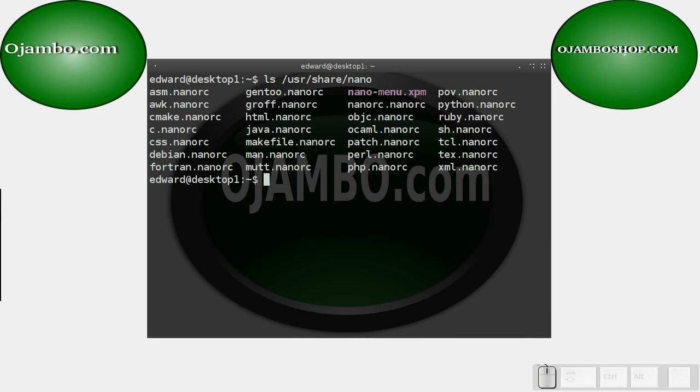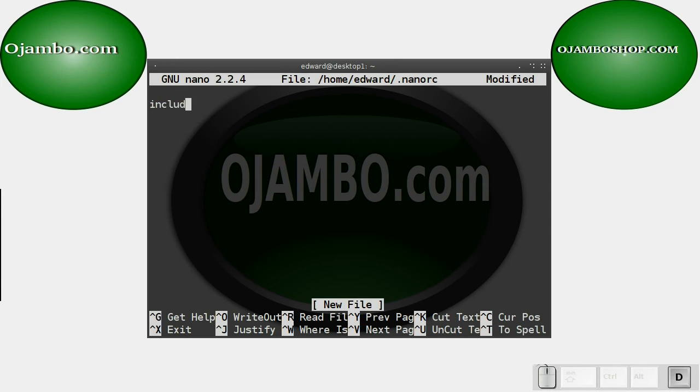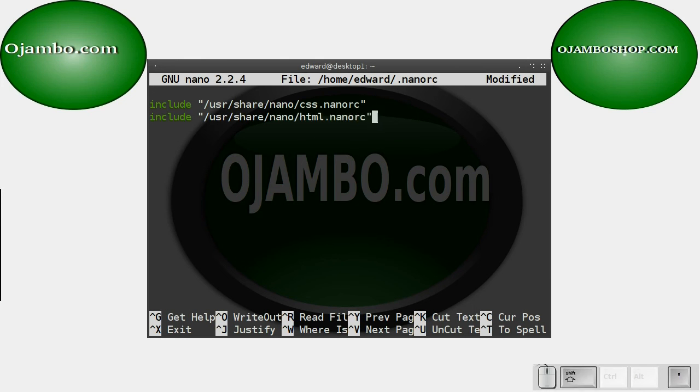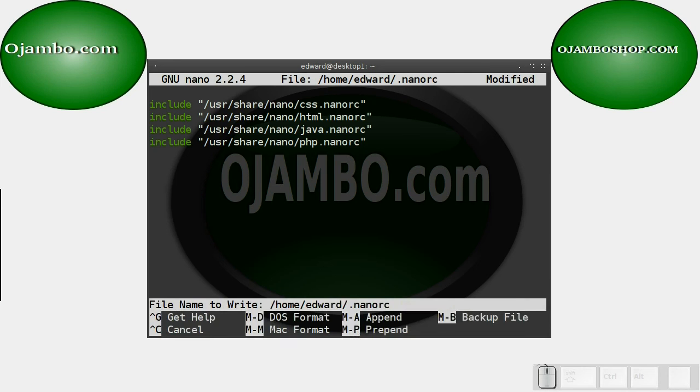Now to enable syntax highlighting, I list the folder /usr/share/nano and then I copy the files, or you can just use the include function. For example, the include for the CSS file will be css.nanorc. I also put in HTML, Java, and PHP. Now save this configuration file for Nano as .nanorc.